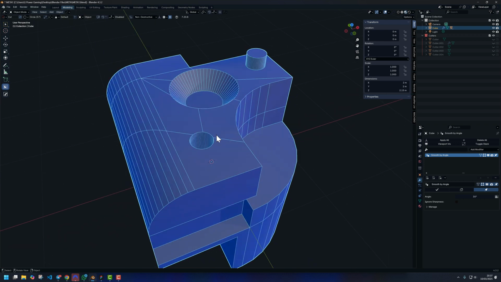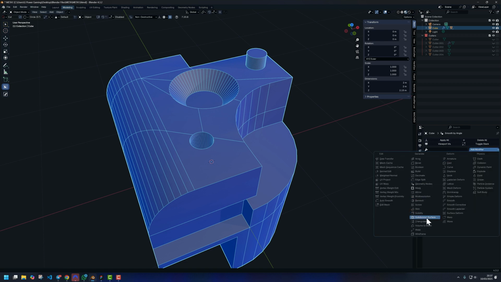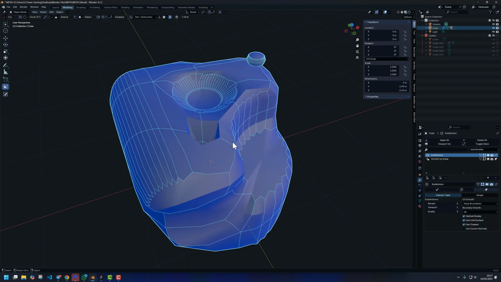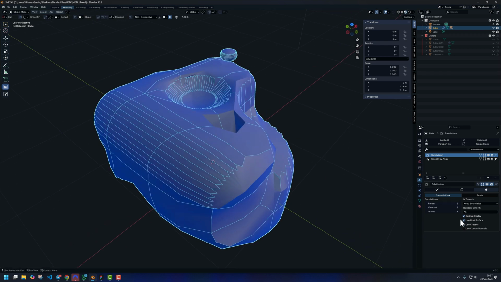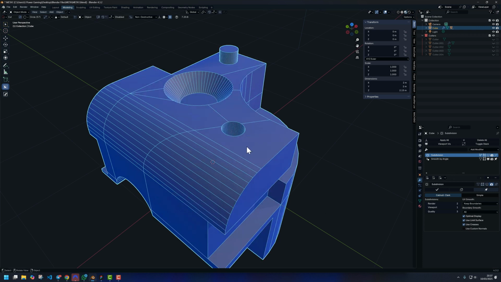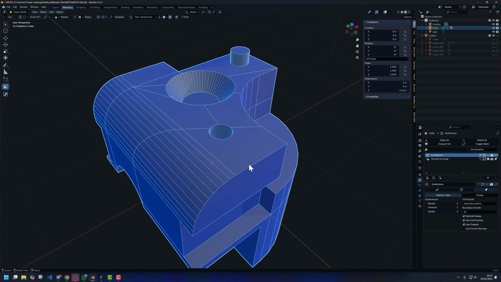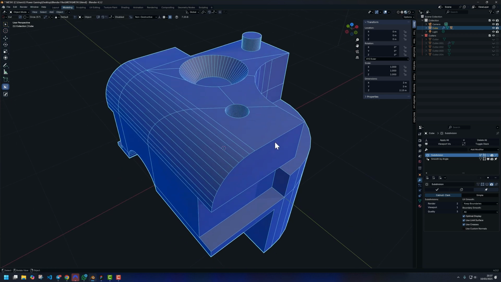First things first, I will add a subdivision surface. So if I add a modifier, go subdivision surface. Great, as you can see, this looks absolutely awful. So what we want to do is make sure we have use creases on, and then we hide this. Now I'm going to select the edges and crease these edges, and it's going to keep the form of this mesh. So let me show you.